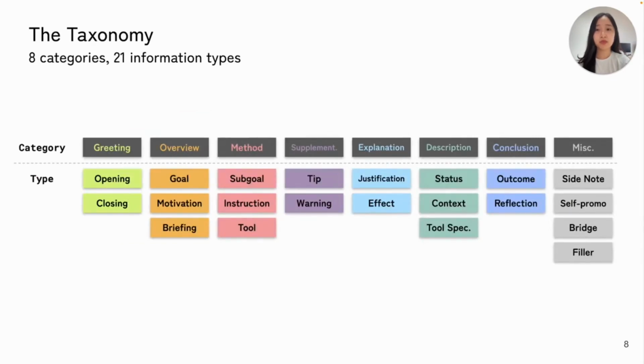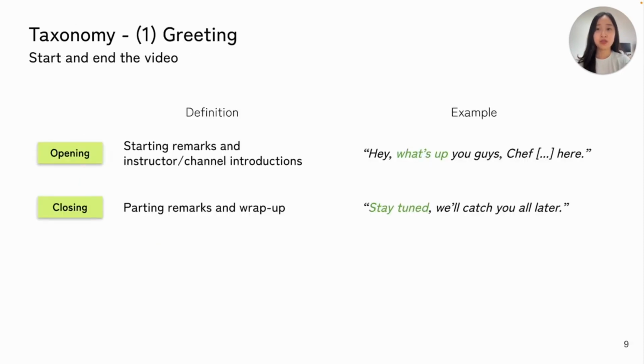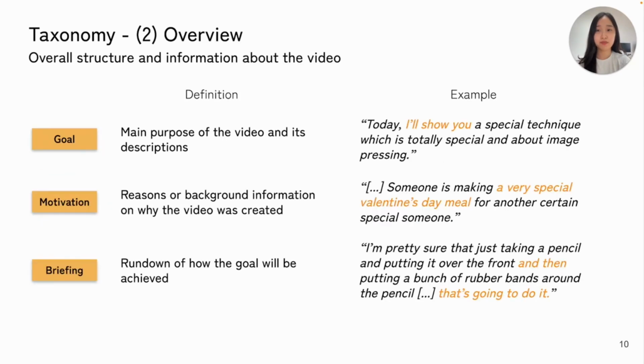This is the taxonomy we constructed through the analysis. We identified 21 information types, including instructions, which were further grouped into 8 categories based on the purpose each type has in the video. Now, I'll explain each category and information type in more detail. First, the greeting category offers statements to start and end the video. Opening includes beginning remarks and introductions, and closing gives parting remarks and wrap-up sentences.